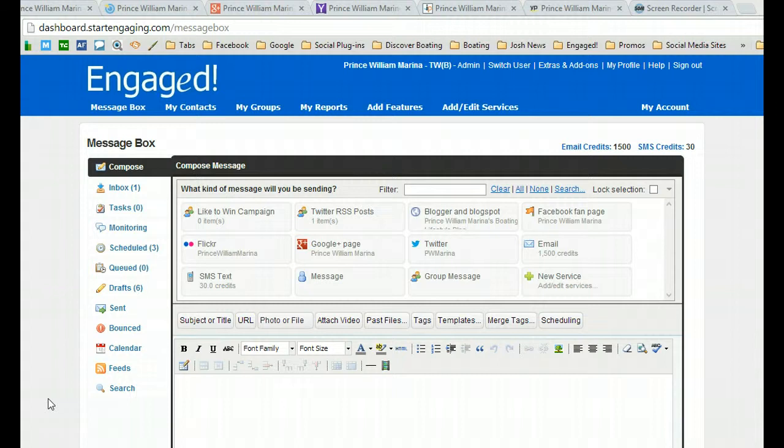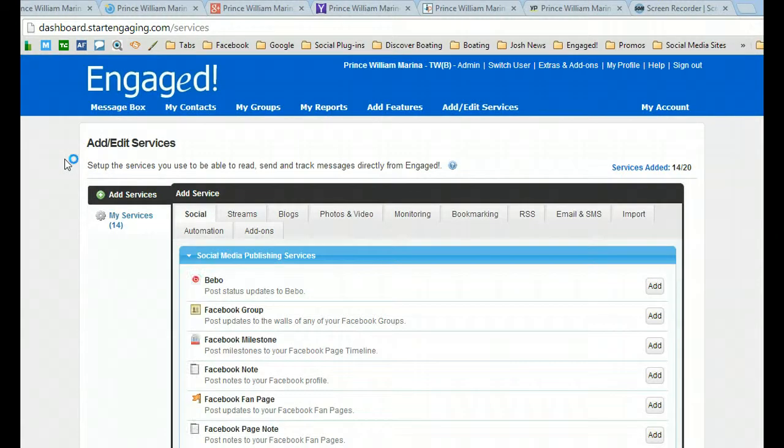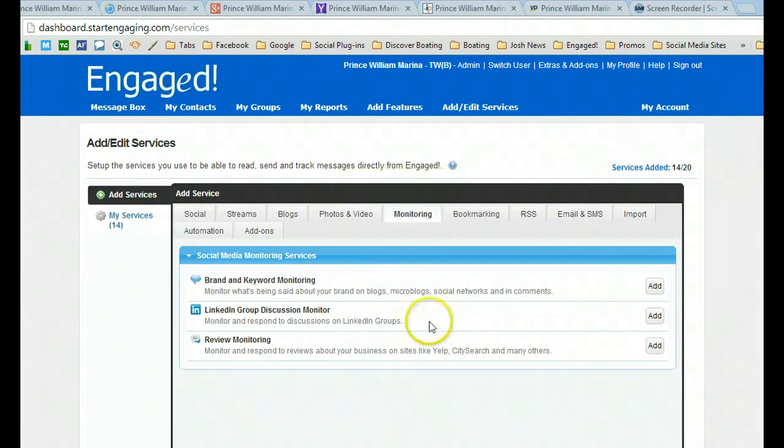So, back to our topic of conversation. How to use Engaged to monitor your reviews. Well, it's very simple. Once you log into your Engaged account, you want to go to Add and Edit Services. Now, once that loads, you'll want to click on Monitoring. Next, you want to click on Review and Monitoring.